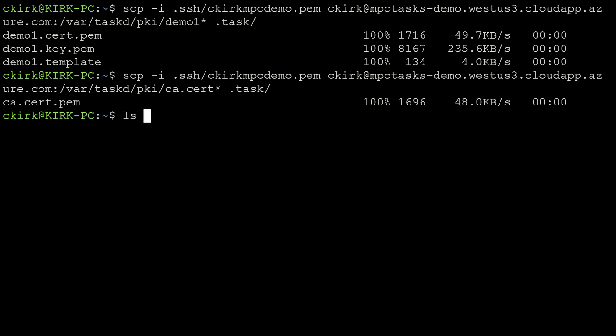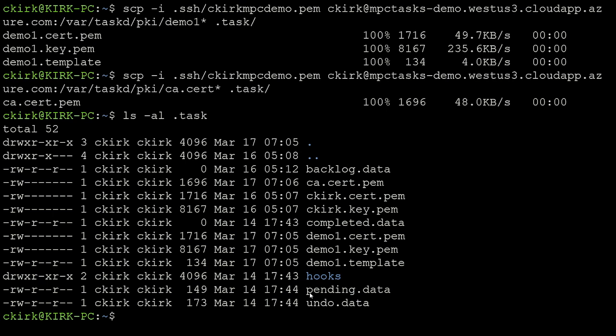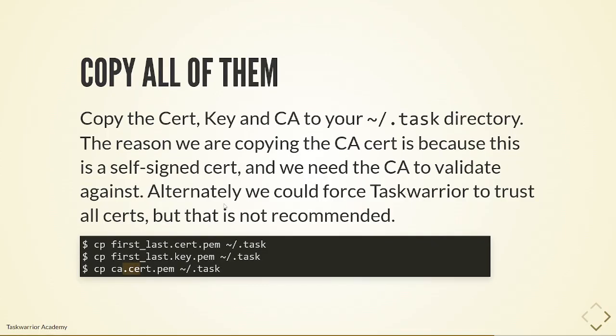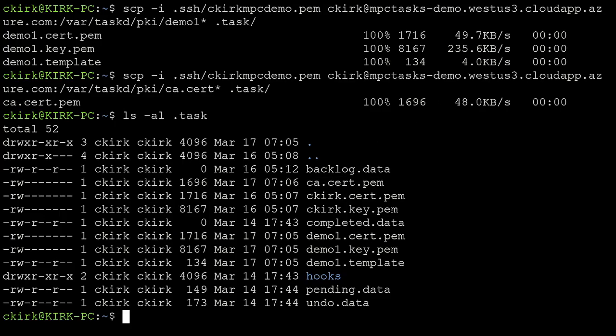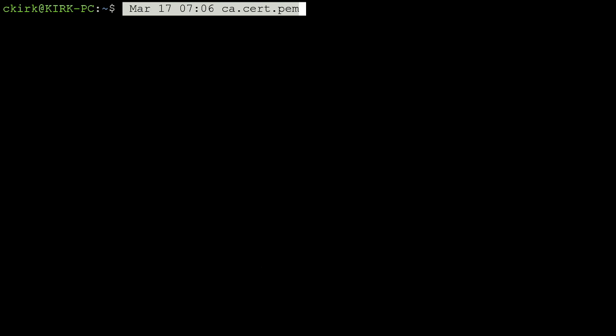Okay, so if I do an ls -al on .task, we could see that demo1 is downloaded and CA cert is also updated with the same timestamp. So this is good. We've just finished this step. Let's run these configuration commands. Type clear, paste.